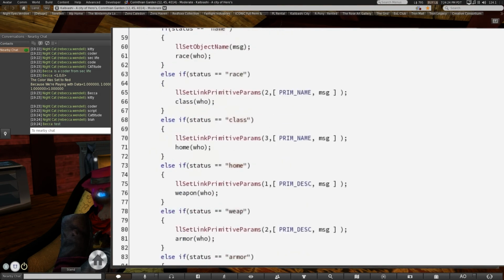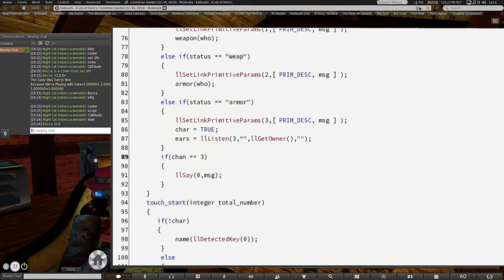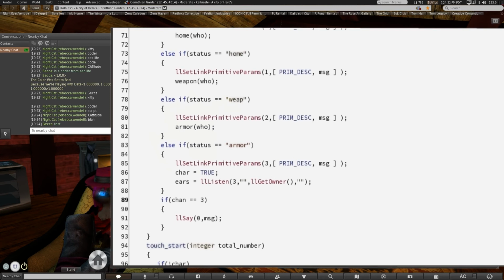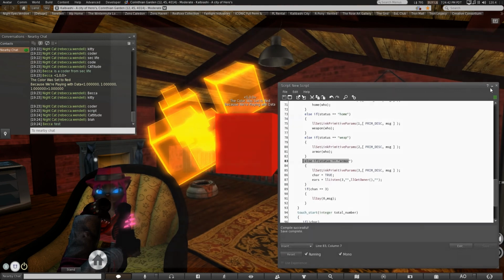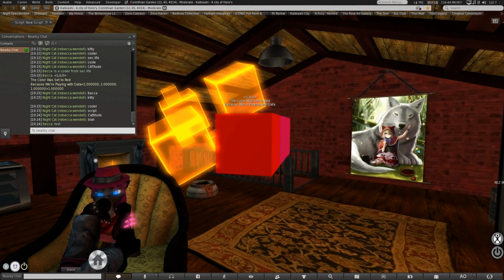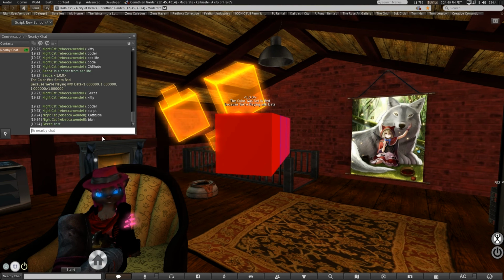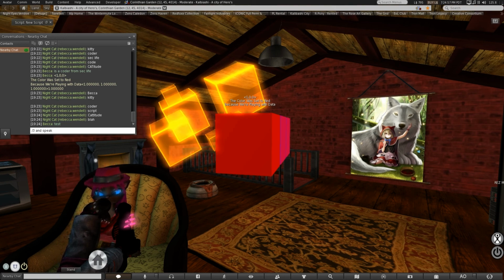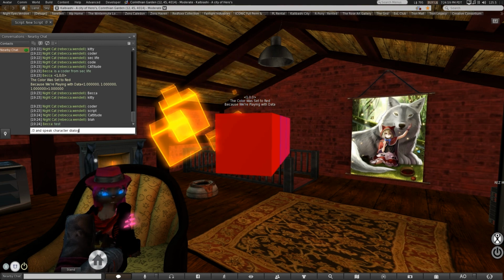Aha, I see what I did wrong. Alright, when I had it as an else if, I never changed the status from armor. So it got to this one and it never looked down to the third one. That was my problem. But let's say you're in an actual roleplay environment, which is the sample I was using with this, is now I can do /3 and speak character dialogue.